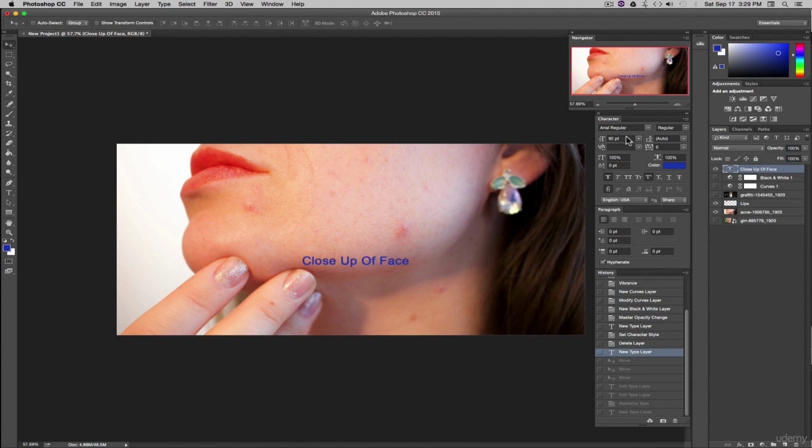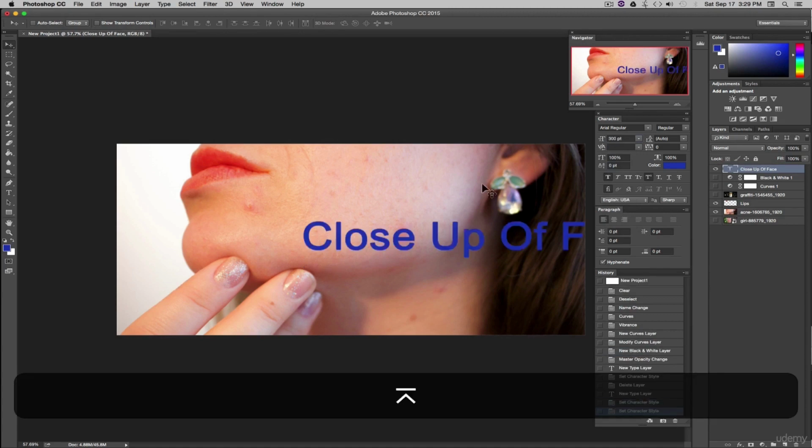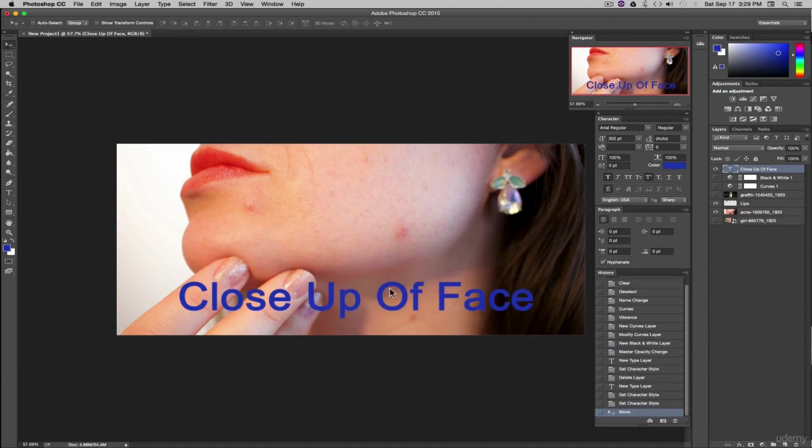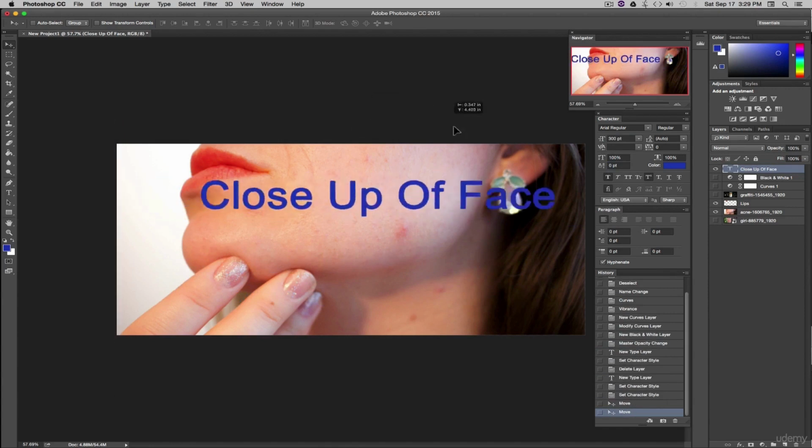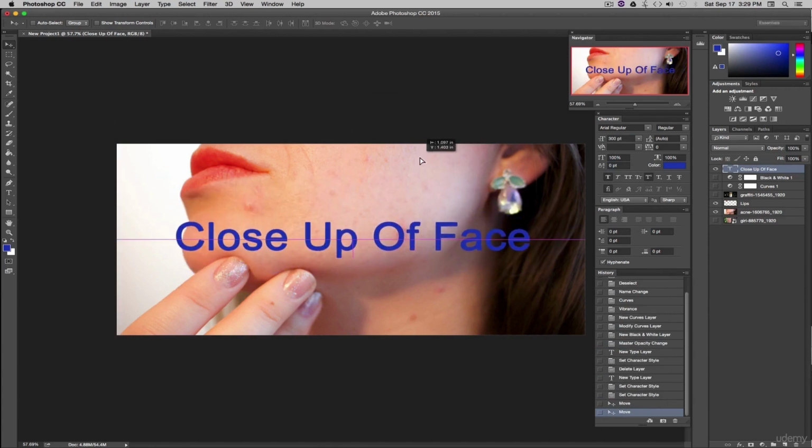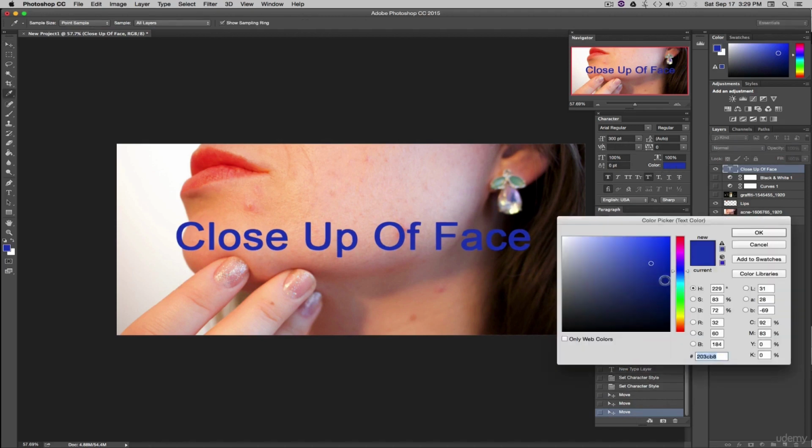So with that selected, we can change the sizing if we wanted. We can go make it much smaller, or we can make it much bigger. And again, but just by clicking anywhere, we can center it perfectly if we wanted. Okay, and we can change the color if we wanted.